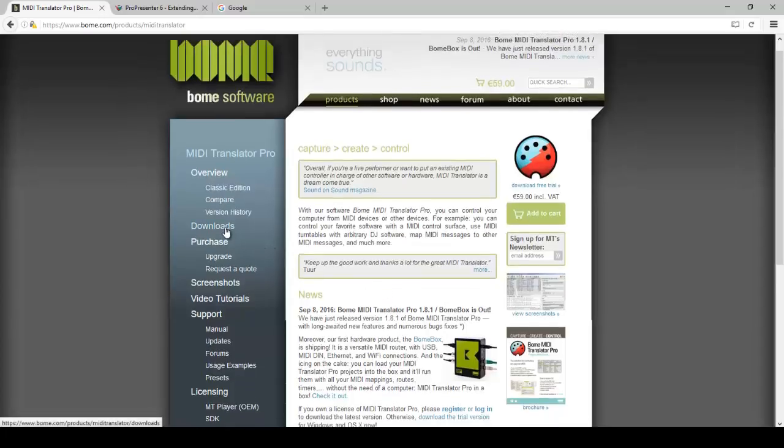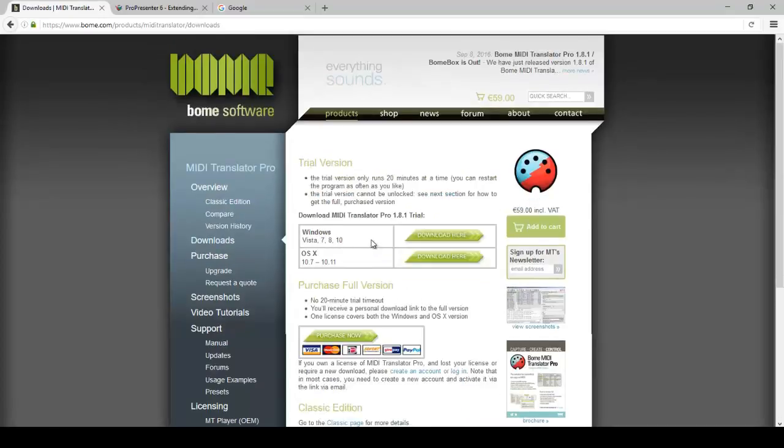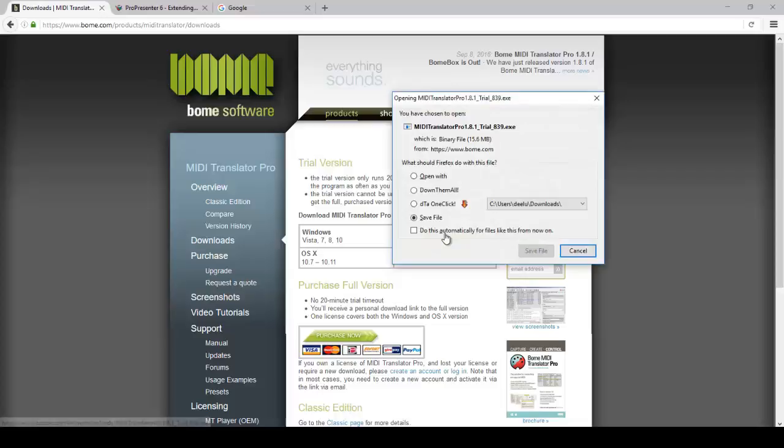So you just come over here to downloads on the left. You choose your system, Windows, Mac, whatever you're using, and go to download. This is the trial version. The difference between the trial version and the full version is that the trial version only runs for 20 minutes and then it shuts down. So this probably won't be best to use in a live setting, because after 20 minutes it's going to shut down and then you have to start it back up. And I think when you start up, you have to wait like 10 to 15 seconds for it to fully open.